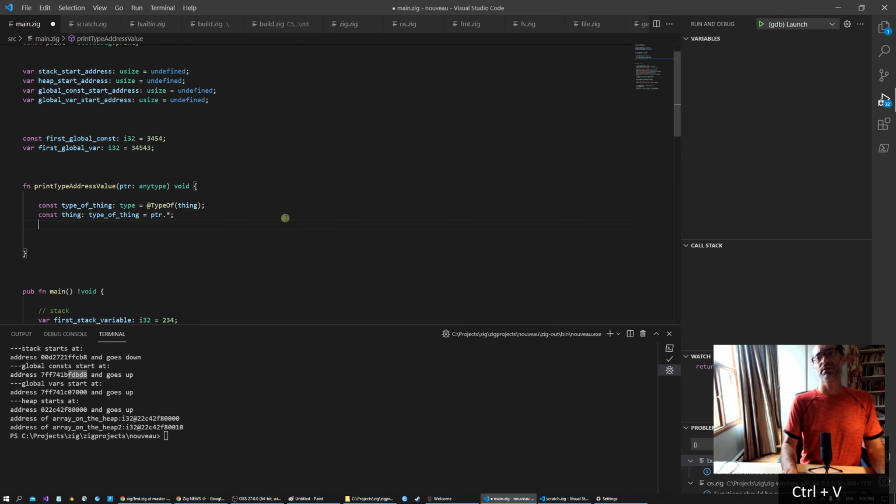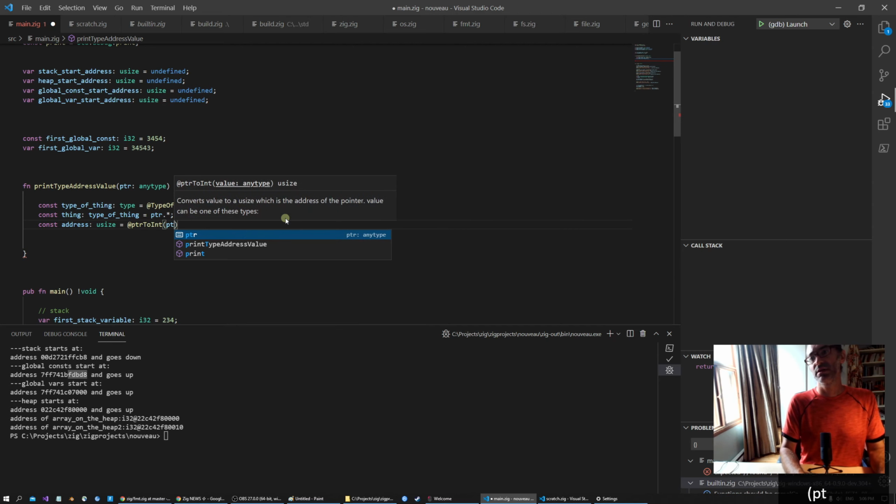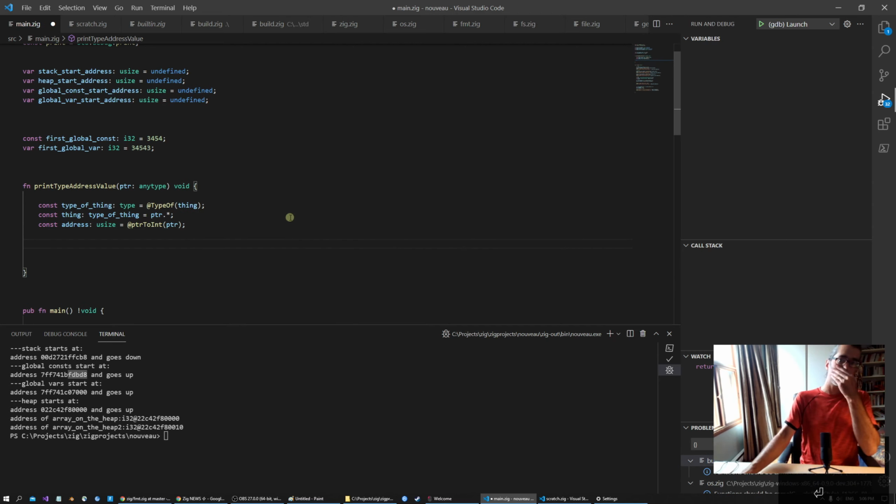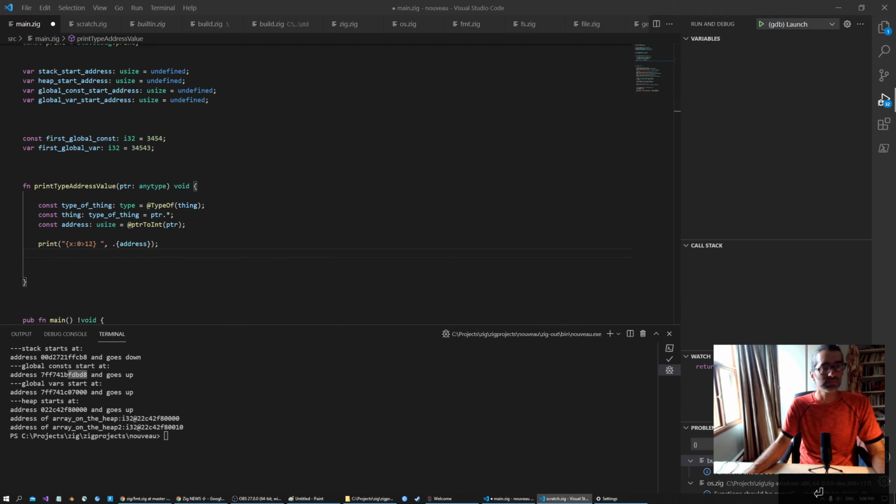It's like this. And we have an address, which is a usize, using this compiler function to get an int. So now we have an address, a type, and a thing. So like everything we might want to care about. And I want to just show the address. So I'm going to print first the address, so that's the address.